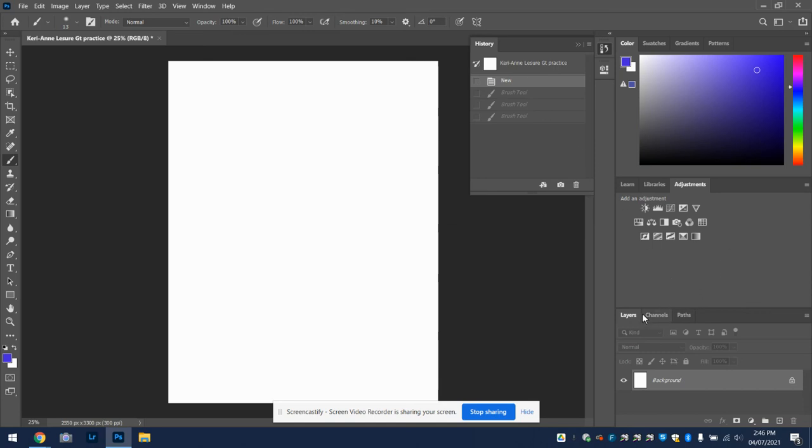The other one is down here towards the bottom right. You'll see there's 3 tabs and there's one that's called layers. And layers you're going to use all the time because it's going to allow you to make multiple layers and create more complex compositions. So essentially, this is Photoshop.